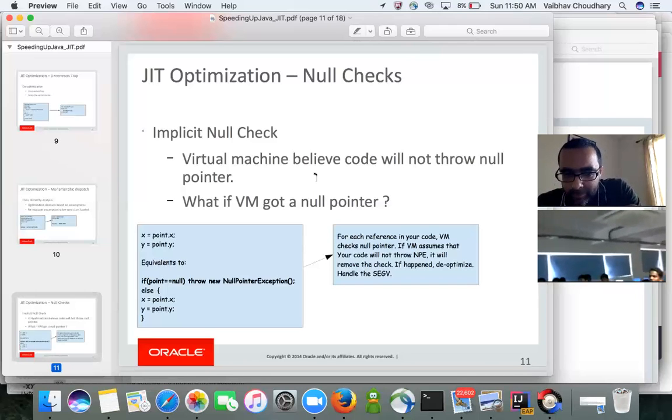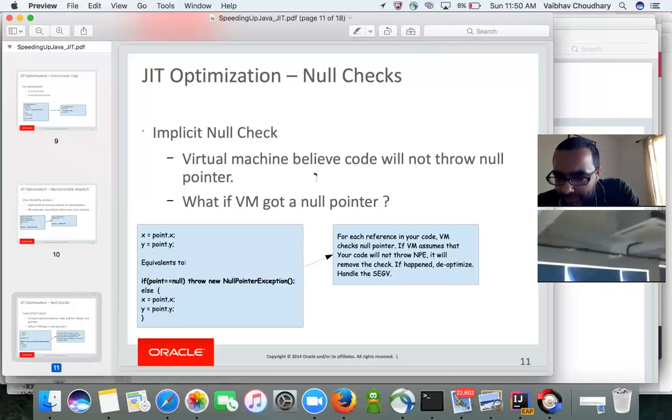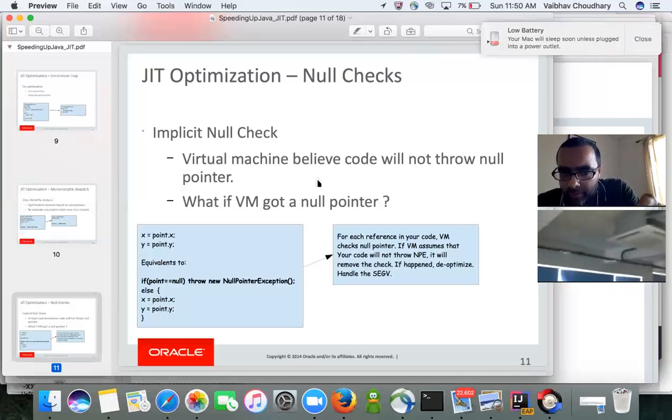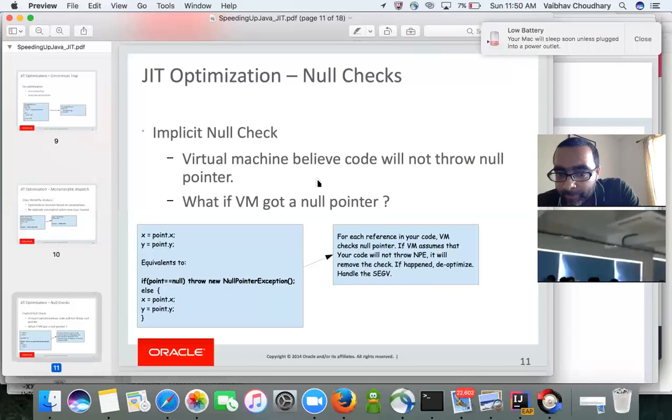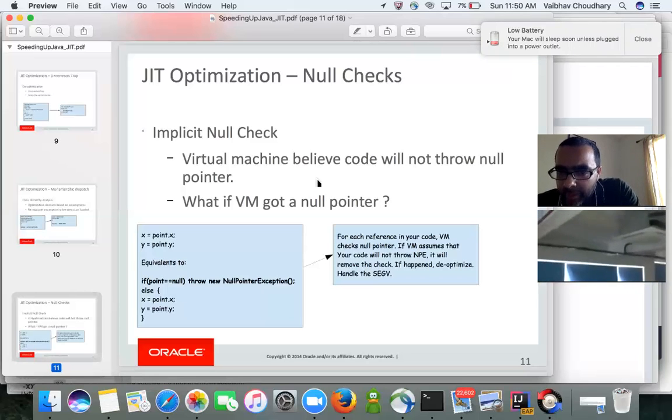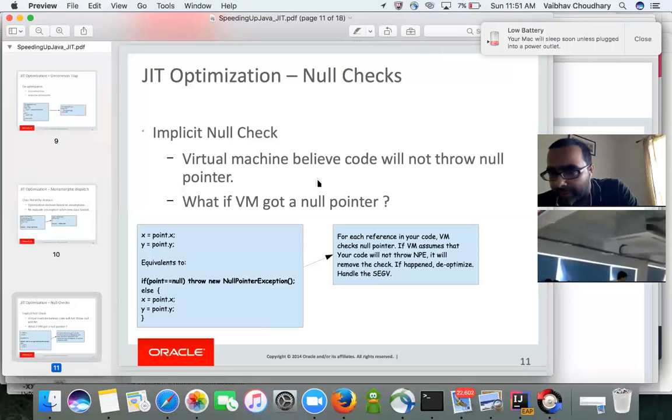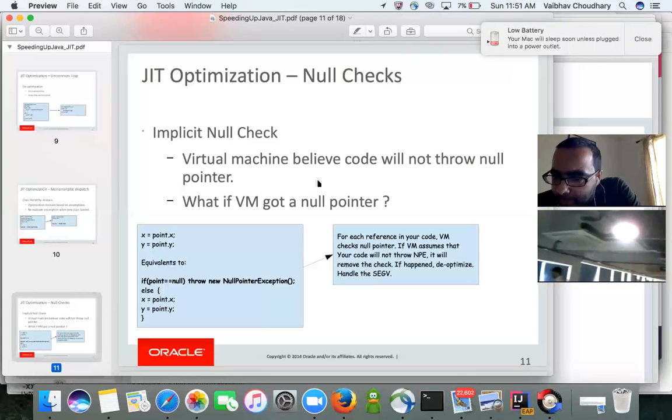I can explain the complexity of this uncommon trap, because when the condition is removed and the variable is null, your code will go for a segmentation fault. But before going to the segmentation fault, the JVM will take control. It will say, no, there is something wrong which I have done, let me check it out. And it will again go and put the if-else condition, that means it will put a null pointer condition. So it's a complicated thing, but by removing the if-else condition, JIT can optimize.